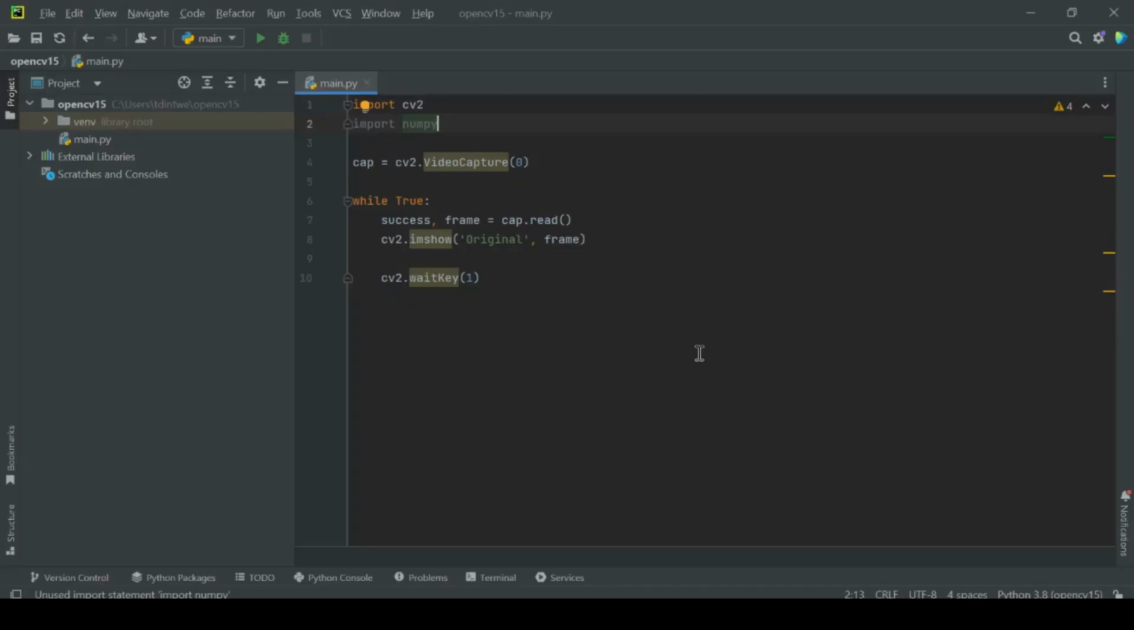Hi guys, in this video we're going to do color detection. As you can see from the previous video, I was showing you how to access the camera using OpenCV. So we're going to write the code on top of this code.